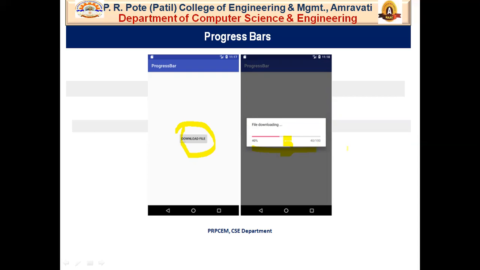So now in today's lecture, we discussed the radio button, radio groups, checkboxes, and progress bar.